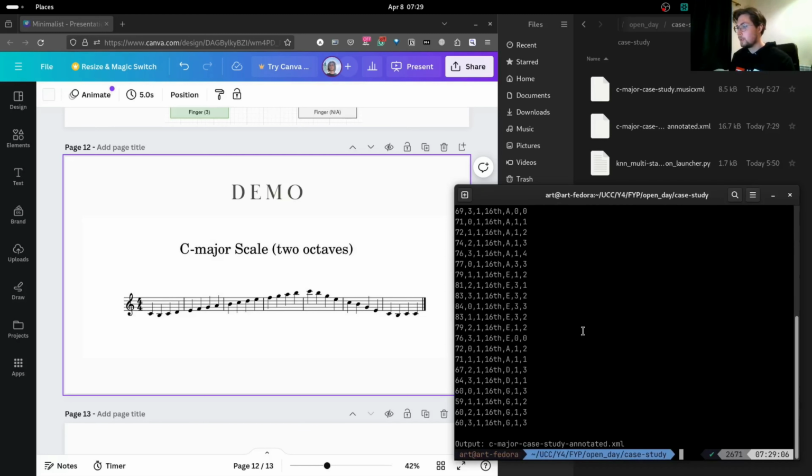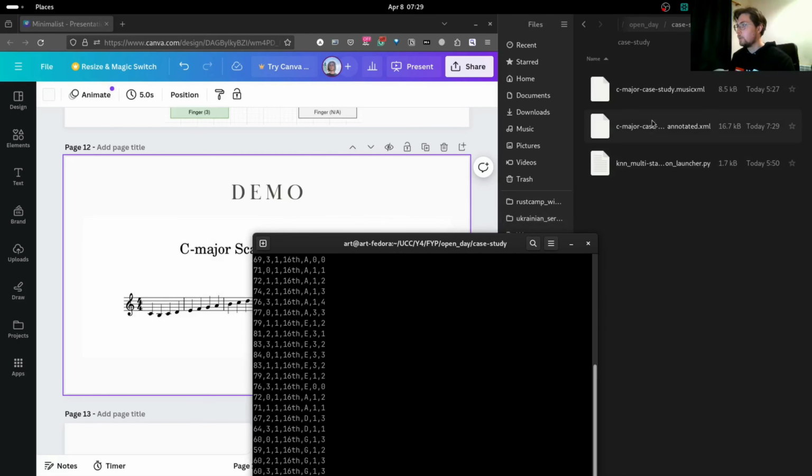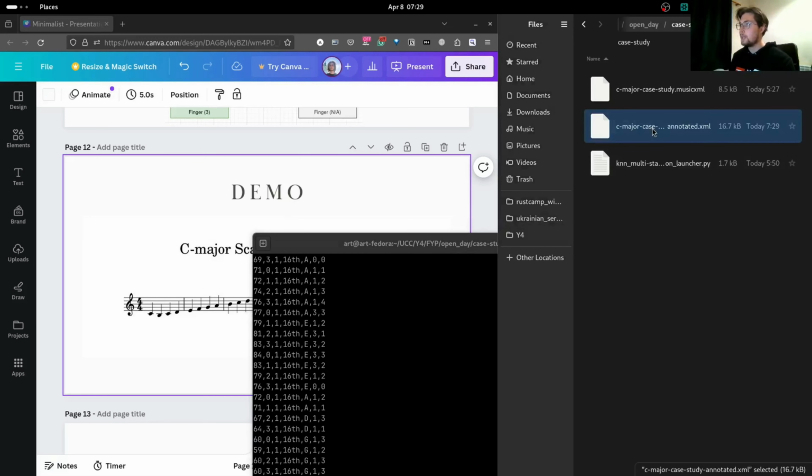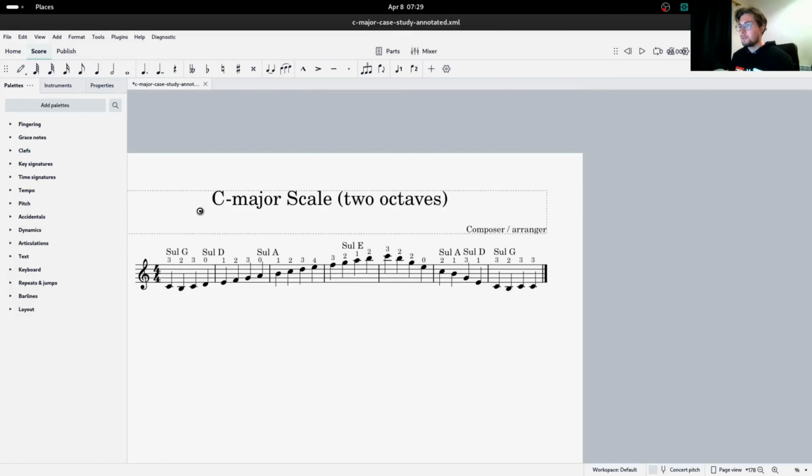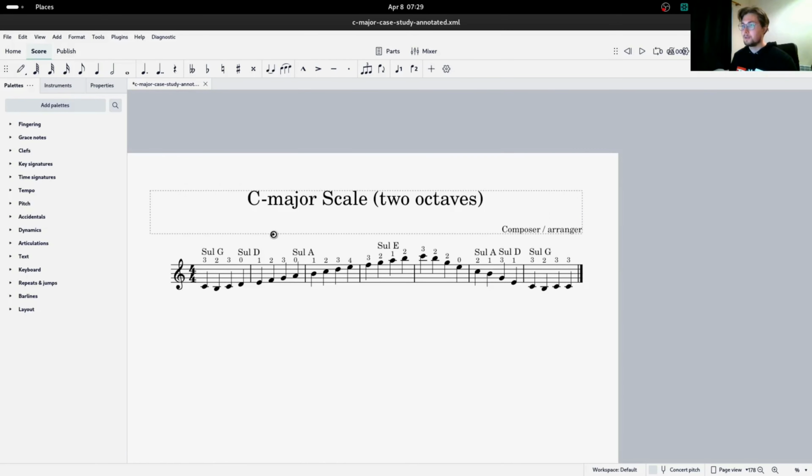Prediction successful. We have an output file, and we can open it in our notes editor or score editor and see the result. So all the notes have been annotated. We can see all the fingerings. That's a success, I think.